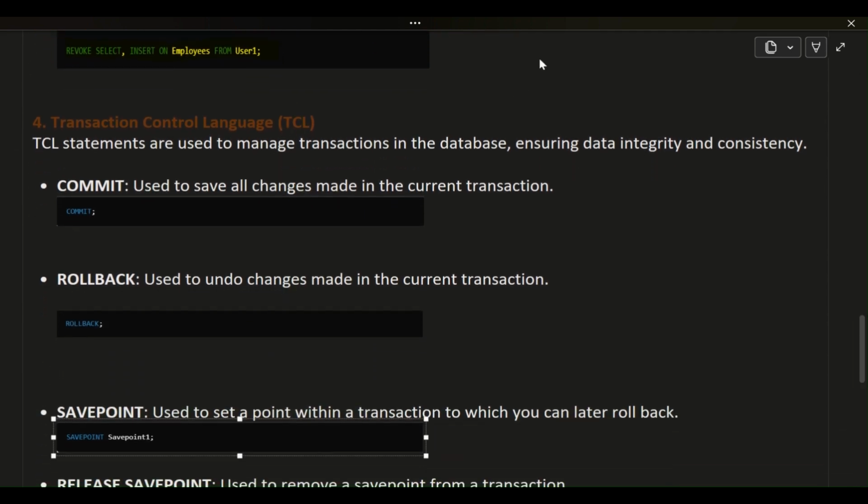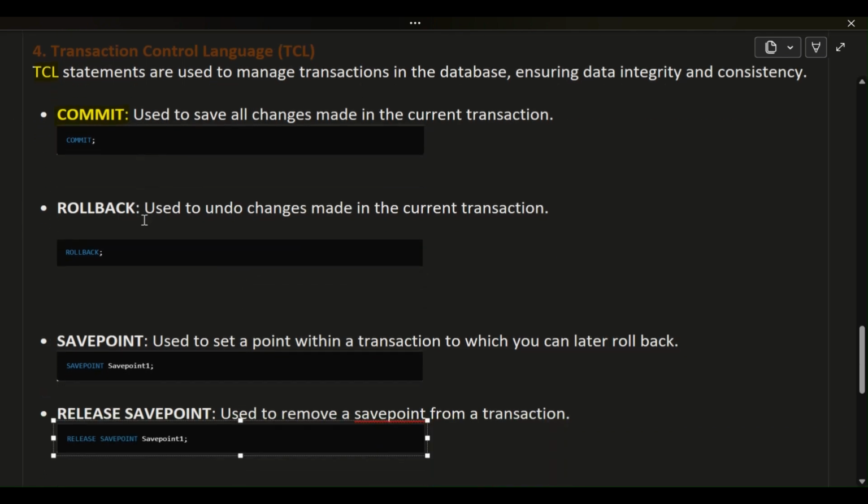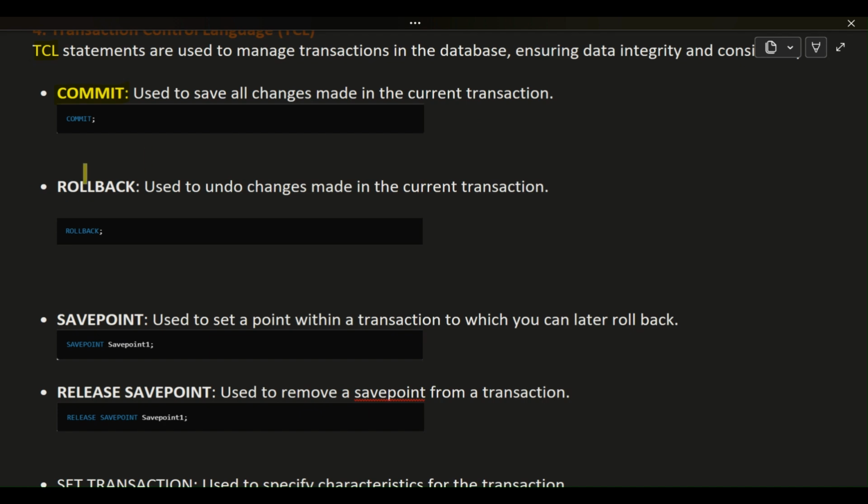4. Transaction Control Language, TCL. TCL statements are used to manage transactions in the database, ensuring data integrity and consistency. COMMIT, used to save all changes made in the current transaction. COMMIT. ROLLBACK, used to undo changes made in the current transaction.